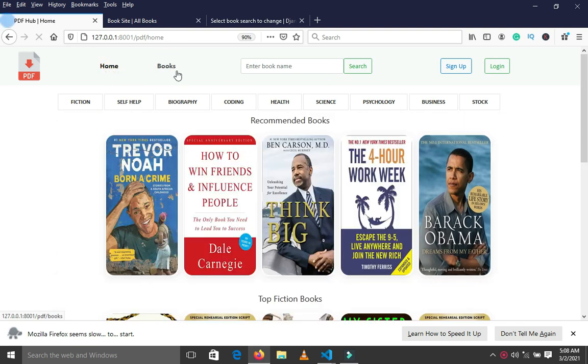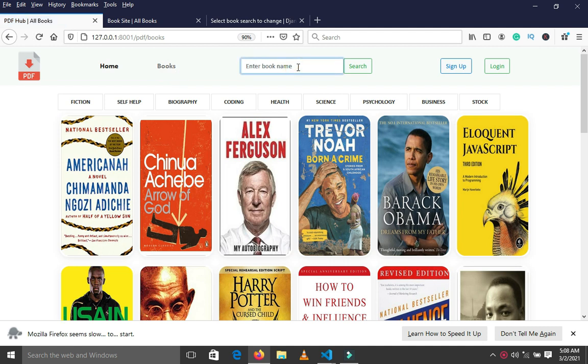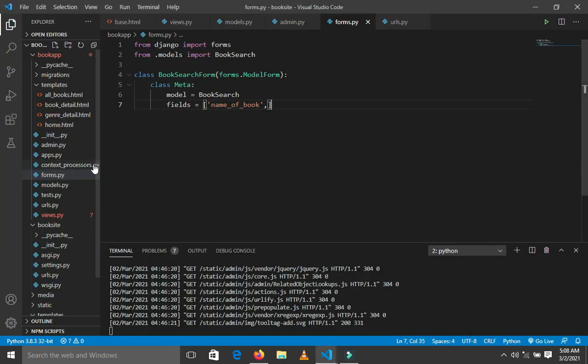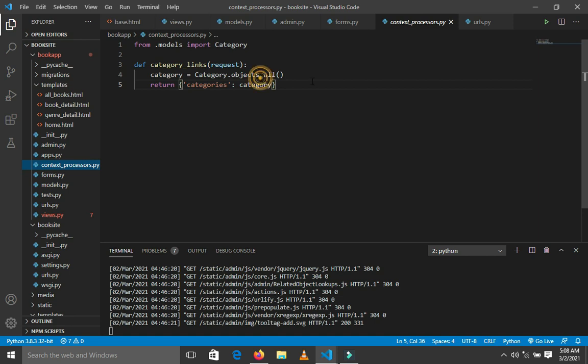So I'm going to write the view for this search bar in the context processors. The context processors help to hold items that are going to be available on all the templates. For example, our category links is inside the context processor. So I'm going to go down to my context processor.py. You can see the category links inside context processors.py, because those links are all available on the different templates.